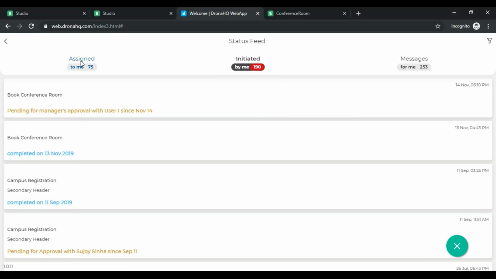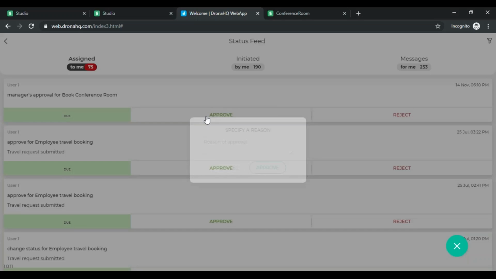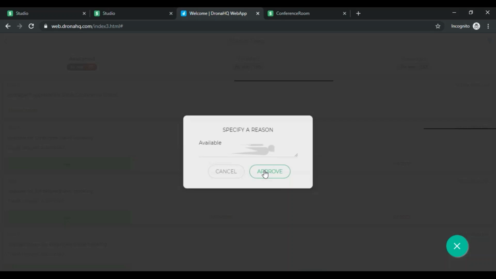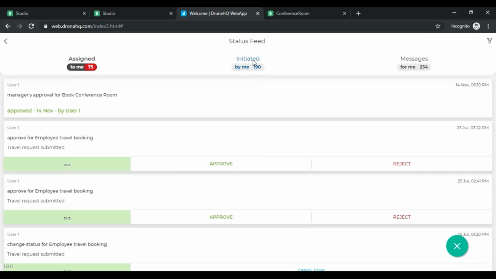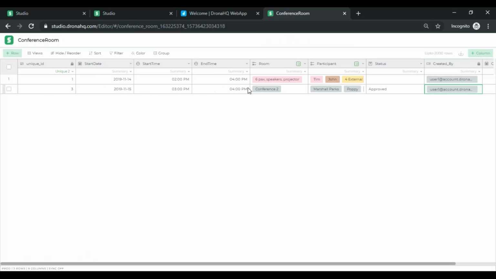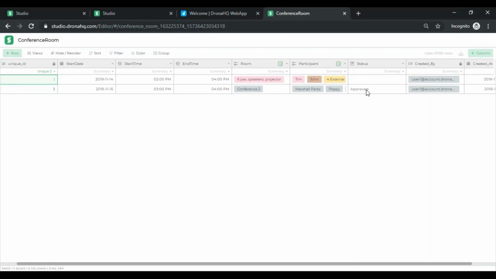Heading back to assigned, I'm going to click on approve. I can specify a reason as well. Click on approve. And go back to initiated and check, and it says completed. Perfect. So if I head back to my sheet and see if the data got transferred there, and there it is. I can see that a conference room was added, the status being approved. Perfect.